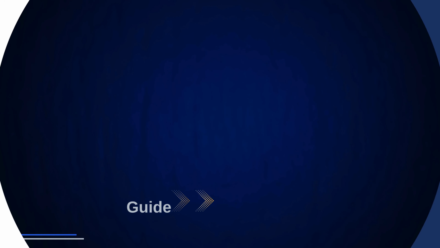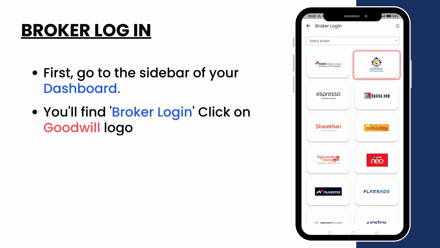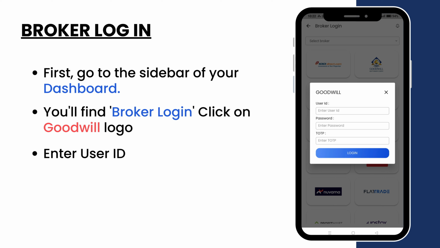Let's get started. First, go to the sidebar of your dashboard. You'll find the broker login. Click on the Goodwill logo. Enter user ID. Enter password.